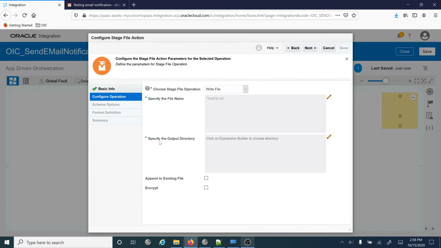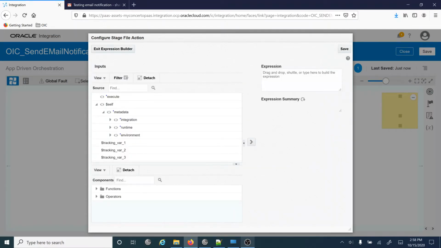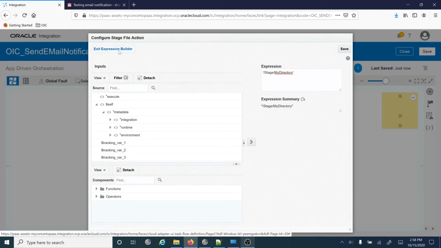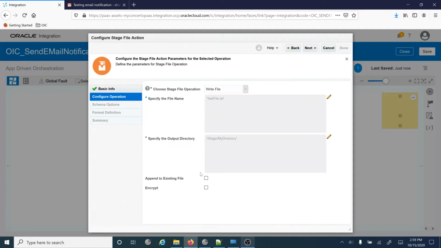Now here you need to give the output directory. You can give any output directory like this, because this is going to be at the stage location. So you can give a stage my directory like this. You can give any directory, it's up to you, but you need to use the same directory while reading the file from the stage location. Click on the save button, click on OK and click on exit expression builder.